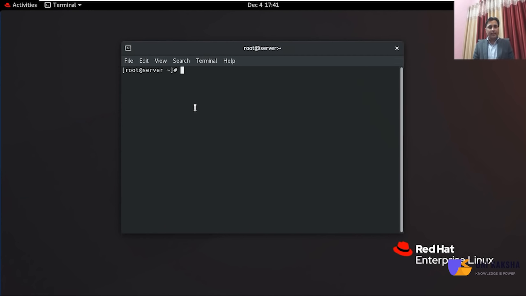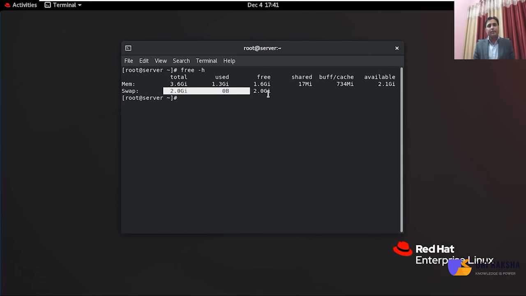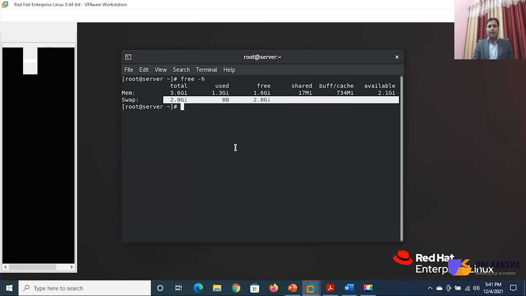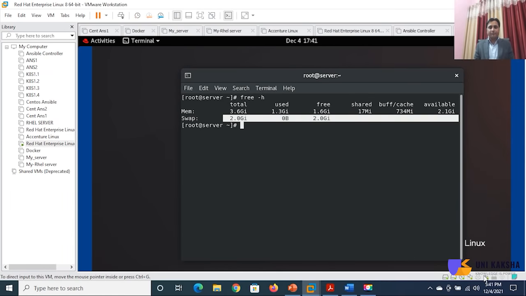So friends, like this, with free -h, we can extend the swap space. This is the idea behind this.